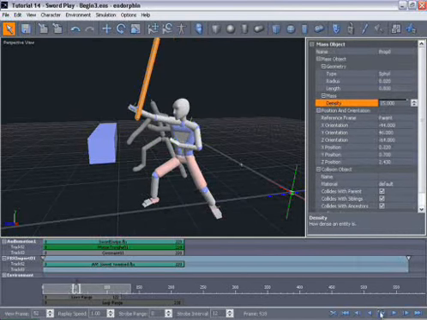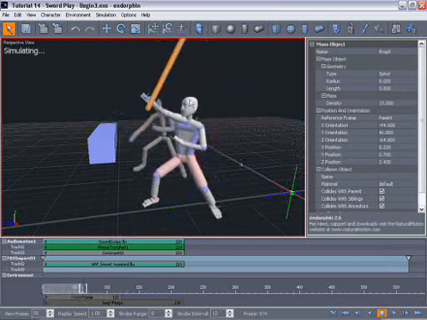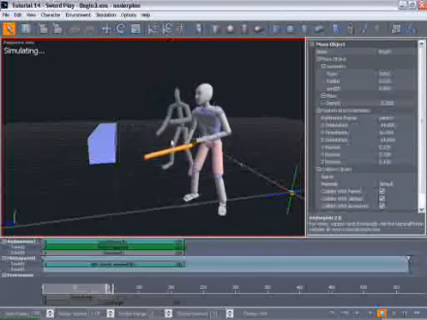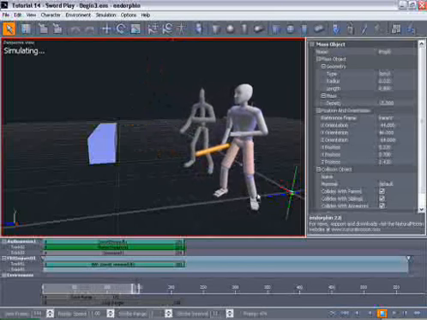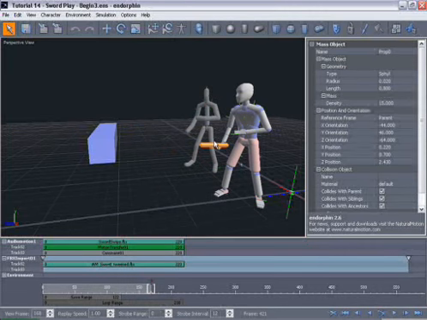This time when we simulate, you'll see that the sword bounces once off of the block, but on the way down misses it. And that's because the body of the character, the upper body and the arm, are behaving differently because the weight of the sword has changed. And this change in behaviour is possible because the character is being driven not only by the animation but also by the dynamics of the situation.